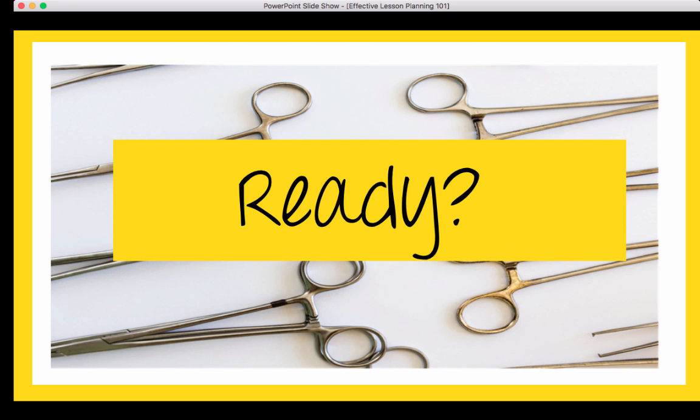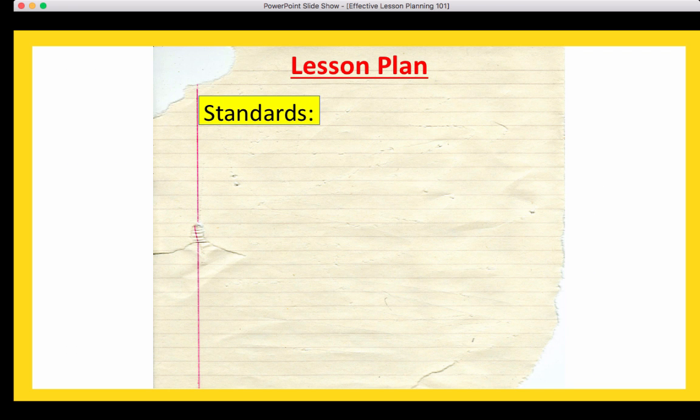Are you ready to go? We're going to dissect this lesson plan and what it may look like for you. All right, the first thing we're going to talk about is the standards.